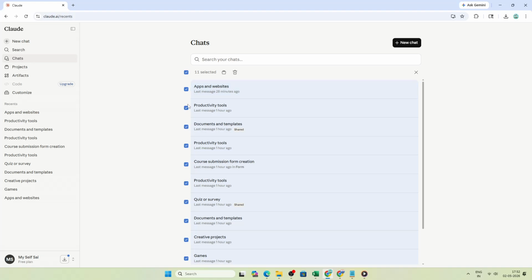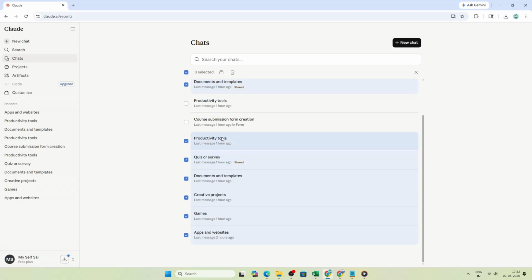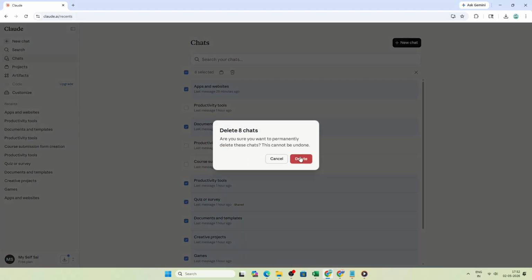When you are ready, click the trash icon to delete the selected chats. If a confirmation prompt appears, confirm to finalize the removal. This bulk action saves time when you are cleaning up a long history.